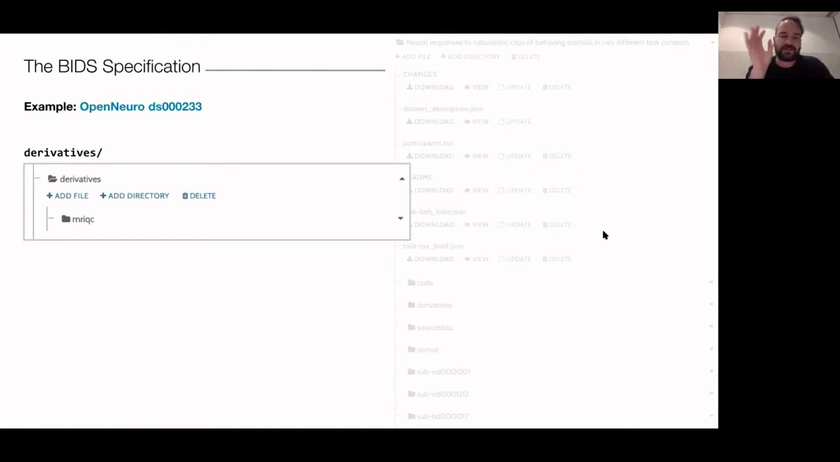I'll touch on the last thing. At the top level, there are also these other folders, derivatives, code, stimuli, things like that. These are not strictly necessary, but some data sets will have them. So in this particular data set, we do have some MRIQC derivatives. So you see this MRIQC directory that's living in the derivatives directory.